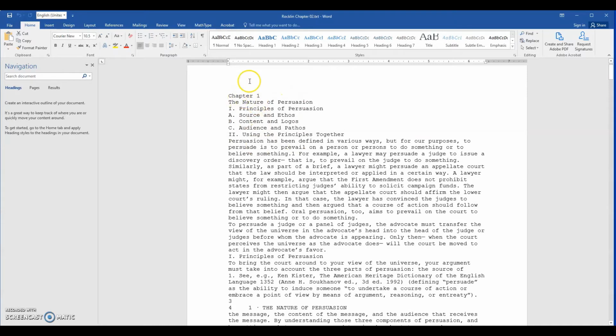So right now I want to change this and apply that normal template. Right now that normal template is not applied. It's just got this basic text formatting and font, and that's not what we're going to work with.